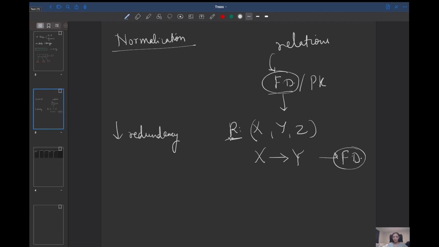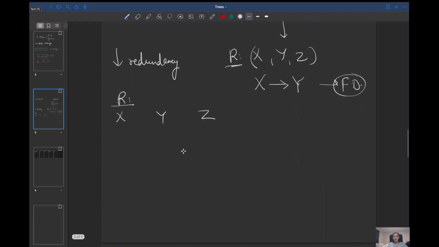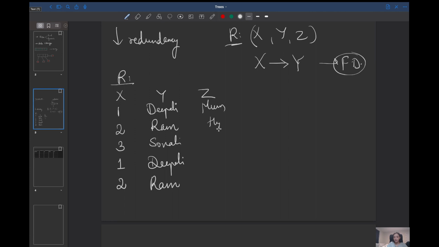Let's understand that with an example for this relation X, Y, and Z. We have 1, 2, 3. Let's repeat 1 here and repeat 2 here. Across 1, let's say we have a name, Pali. On 2, we have Ram. On 3, we have Sonali. Then 1 repeats with Pali again, and 2 repeats with Ram. For the addresses, let's say Mumbai, Hyderabad, Bangalore, then Mumbai repeating, and Hyderabad. Some data is there which we have.